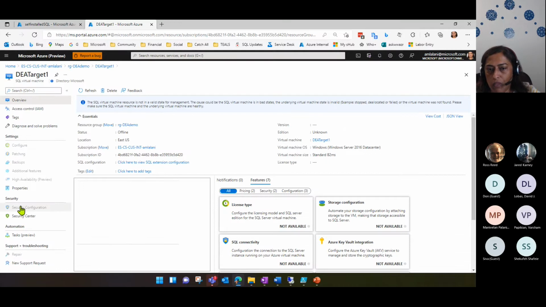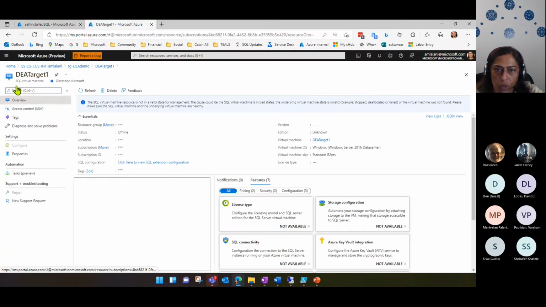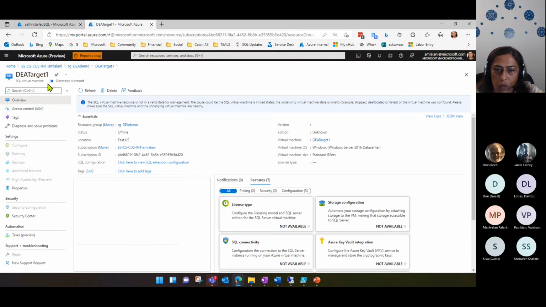This was supposed to be the full mode. When you install from the marketplace, it installs the IaaS agent in the full mode, so all of the features are available. This all should be there. And another thing, you see we can manage the SQL Server. So this is the SQL virtual machine. This is different than the virtual machine. Let me go back and show you. I'm in the virtual machine here, DA target one virtual machine. Now I am going into this managing virtual machine. So this is my SQL virtual machine, because these features are SQL Server features. So let's go back.